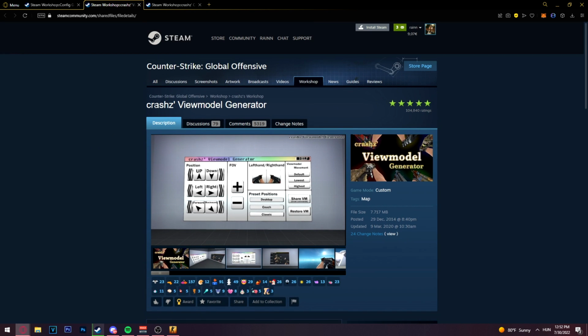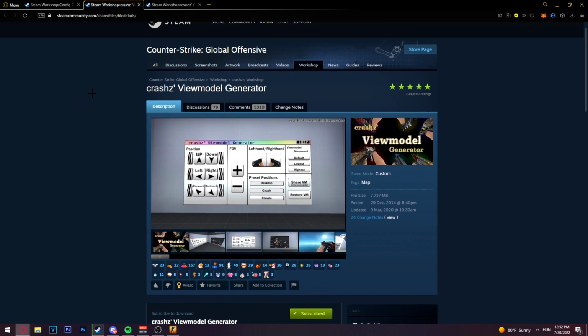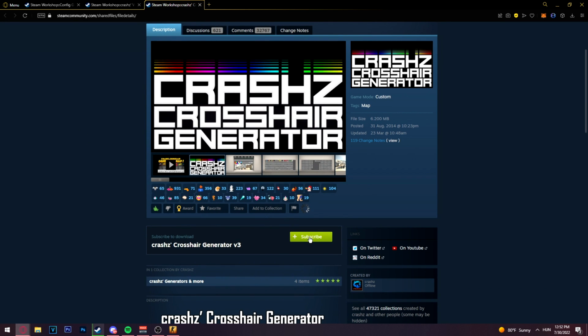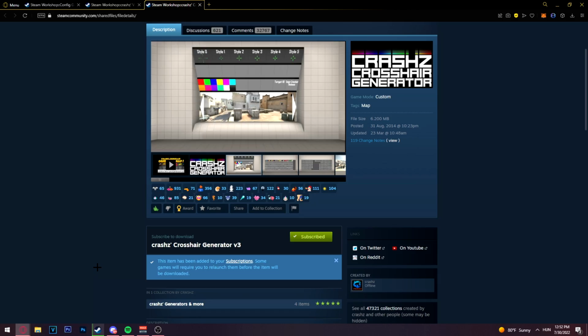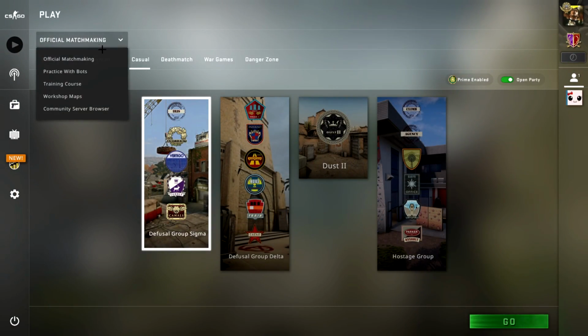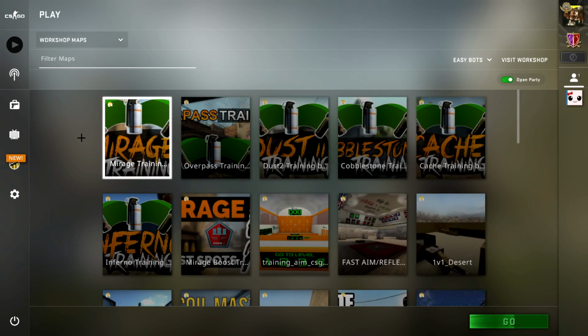The next is the Crash Z view model generator. Click on subscribe as well right here. And the third one is Crash Z's crosshair generator. Again, click on subscribe, restart your game. So once you're in the game, click on right here, workshop maps, and all my maps are loading right now.